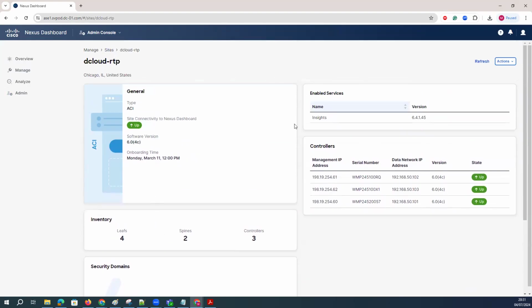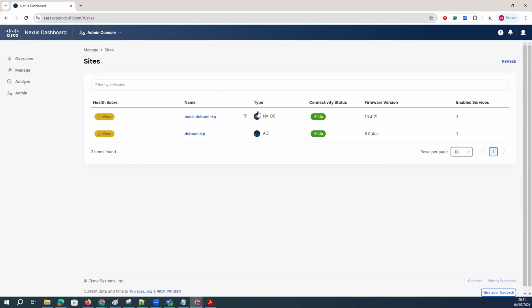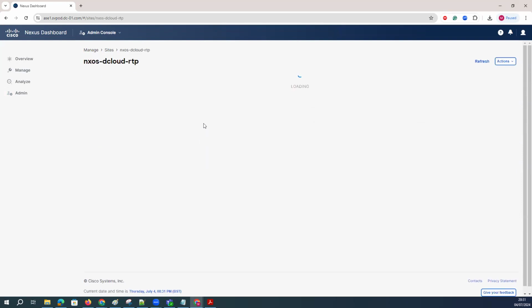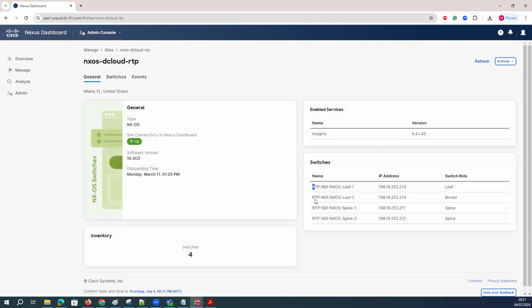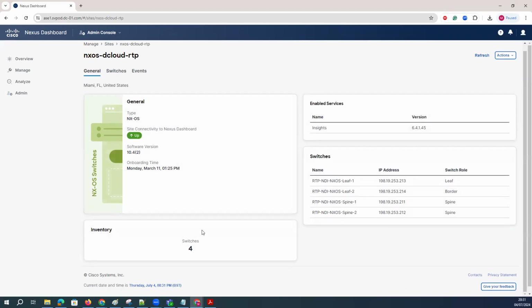Now if I want to check the Nexus environment, I have Nexus where I have two leaf switches and 2 spine switches, Nexus devices. I have a total of 4 devices. Now this is the site information.